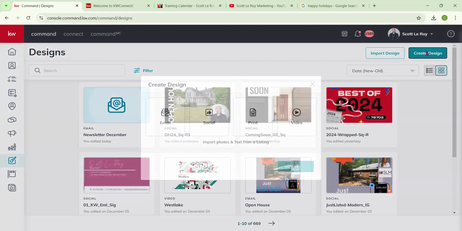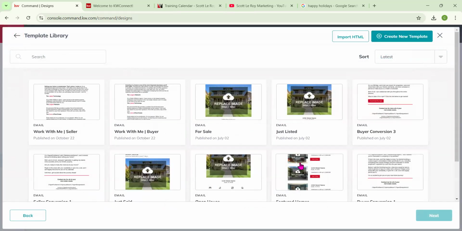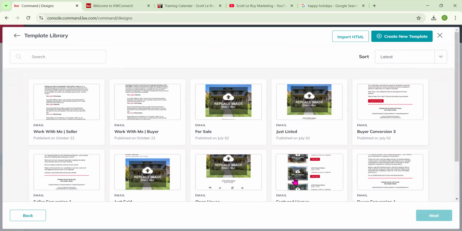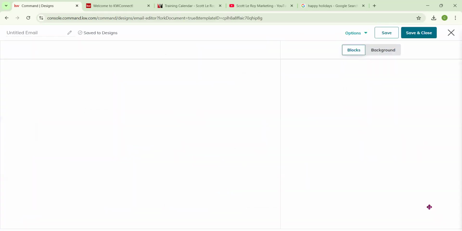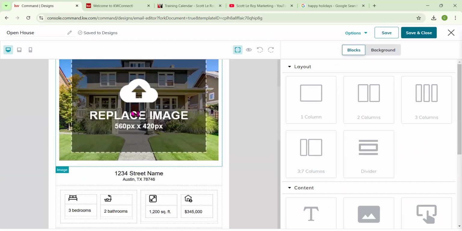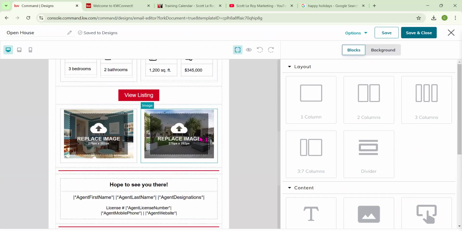So we're going to do create design again, and we're going to go into email and next, and we're going to select a template. Now I'm going to go ahead and go with, let's just do open house. Keep it easy. We're gonna do next. And as you can see, the layout's a little bit different. We have a header, we have a divider, we have some information, a place to put the photo and property information, some additional photos. We have a button.